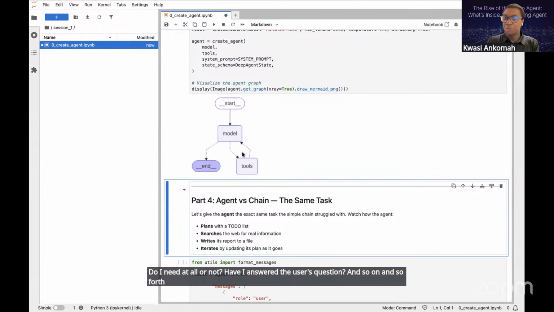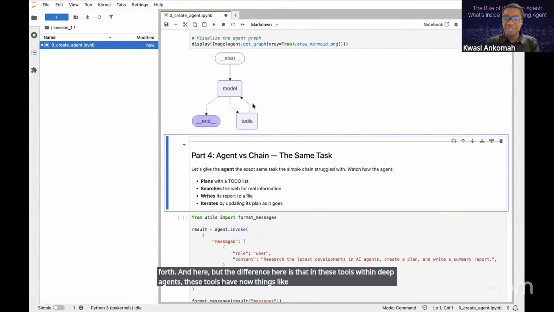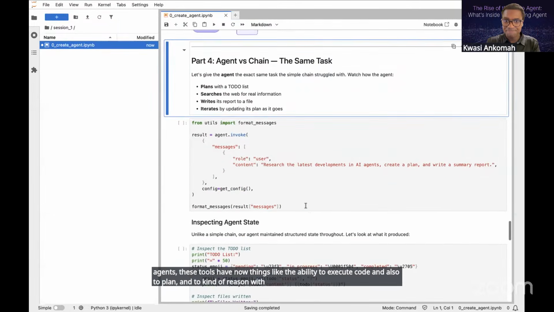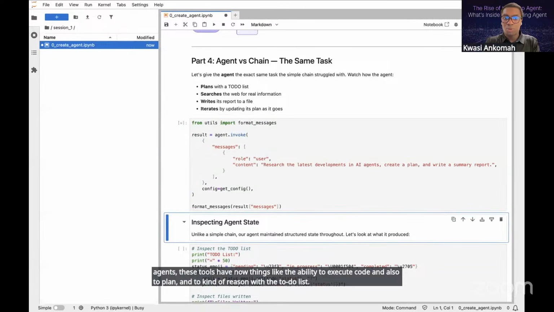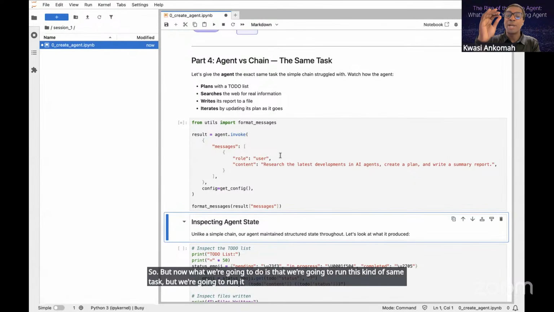The difference here is that within deep agents, these tools have things like the ability to execute code, and also to plan and reason with the to-do list. So now we're going to run this same task, but with these new tools from the agent harness, which are the to-do list and the web search tool as well.